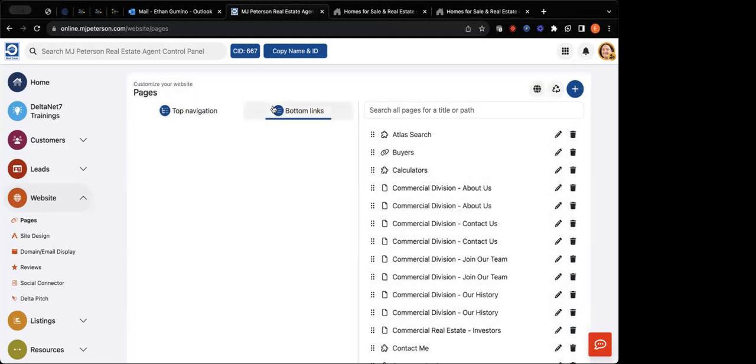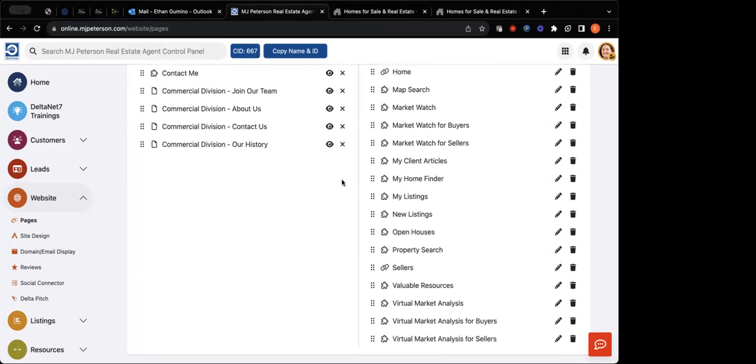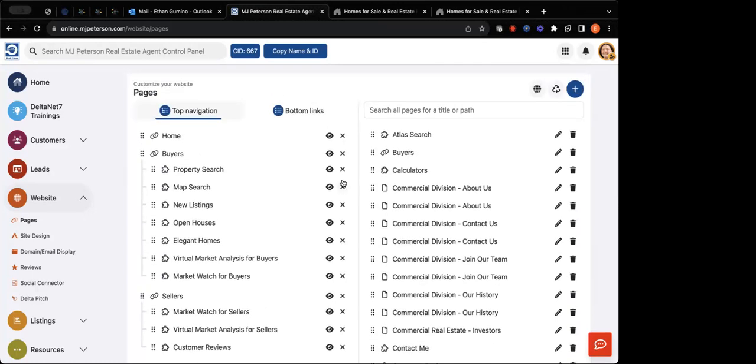Bottom links are links at the bottom of the page. If you don't have any set up, it's really not going to be relevant to you. I don't see a lot of agents using these, but they're there if you want to use them. And I think that is all on the pages page.